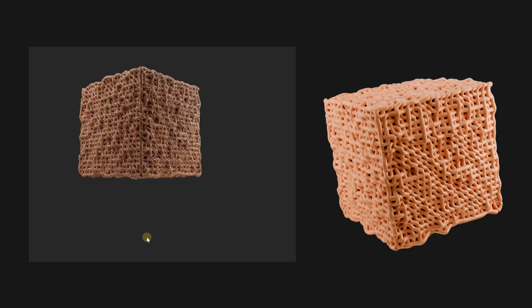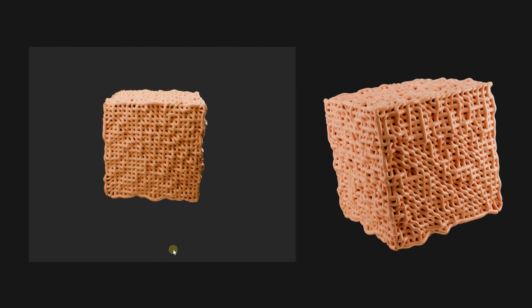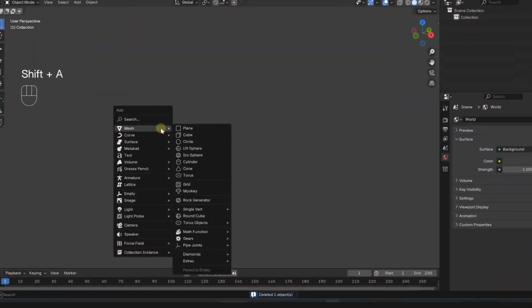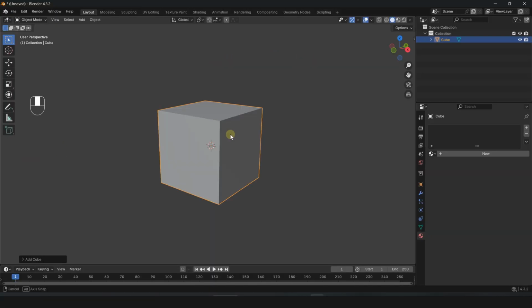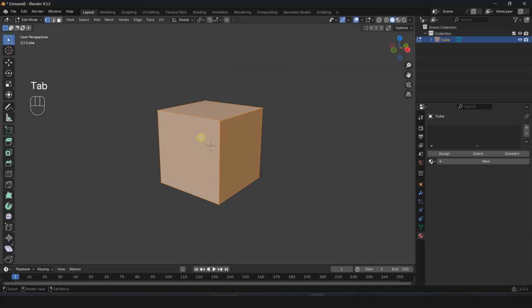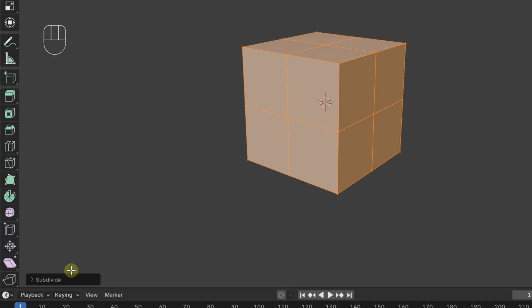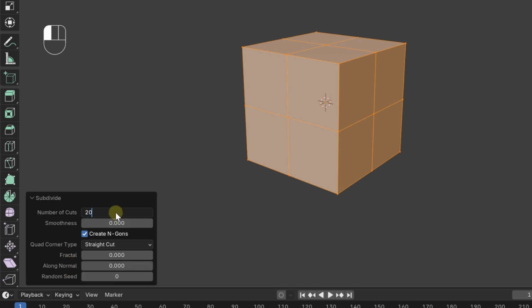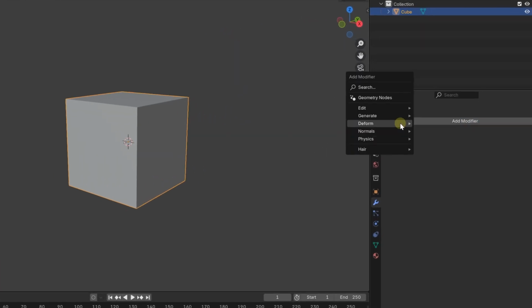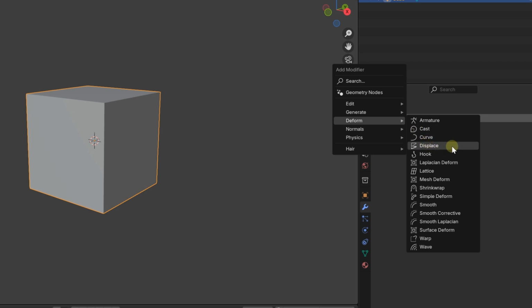Let me show you how to turn a simple cube into a string-like cube. Press Shift-A and add a cube. Go to Edit Mode, right-click, choose Subdivide, and increase the subdivision level. In the Modifiers tab, add a Displace Modifier.